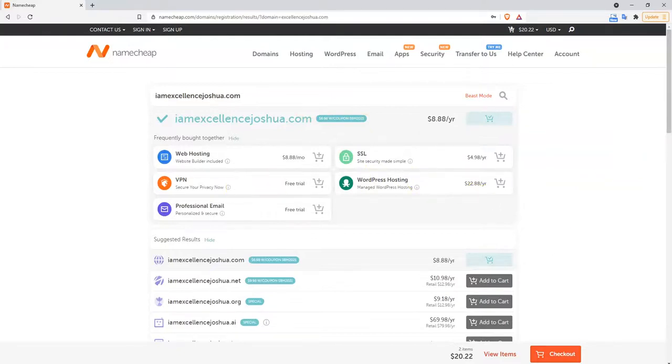Now, you can actually just check out and buy just the domain, or you can check out, it is all the same, so I'll take you through that. Or you can add a web hosting, a VPN, professional email, and SSL and WordPress hosting. Now you don't need to add a professional email because you already have webmail when you get your hosting. If you get your hosting, you get webmail access, which is free for your hosting. So you don't need to add any of these things now. And if you don't add them now, you can always add them later.